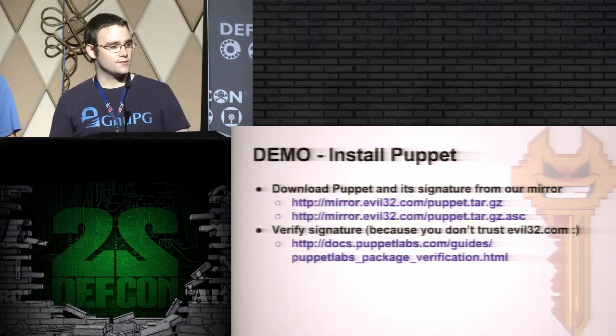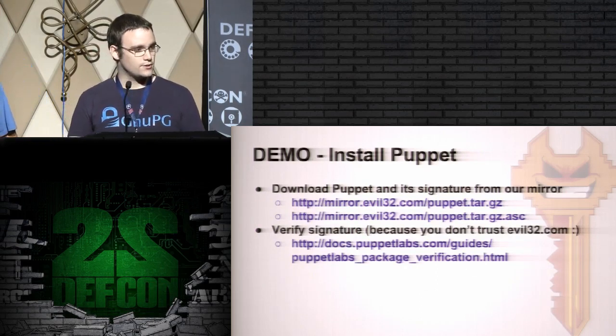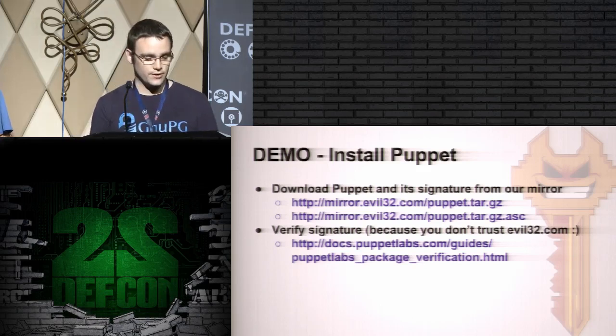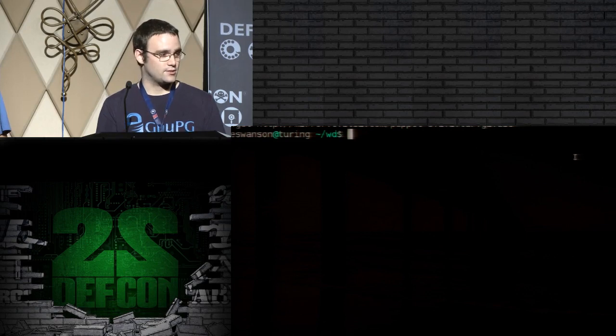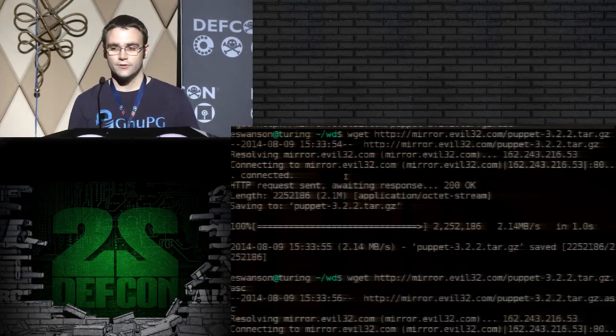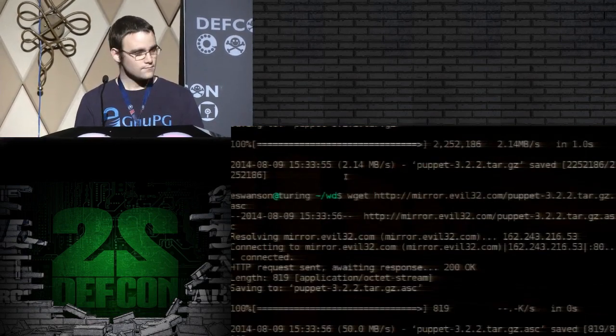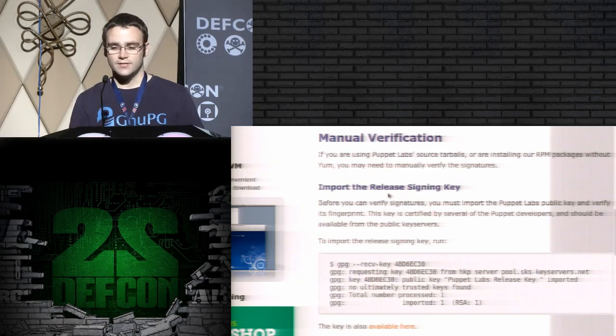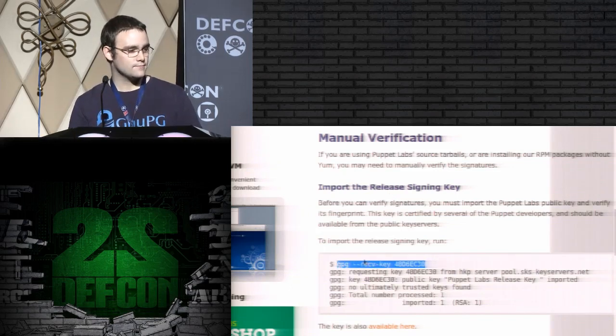So we promised a demo in this talk, and here's our demo. We're going to install Puppet and its signature from our mirror. And since we don't trust our mirror, we're going to verify the signature with GPG as the documentation tells you to. So first, we need to get the two binaries. And this is from our secretly evil mirror at mirror.evil32.com. Now we'll follow the documentation. They tell us to request the key by the 32-bit ID.